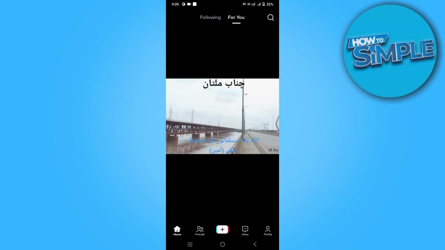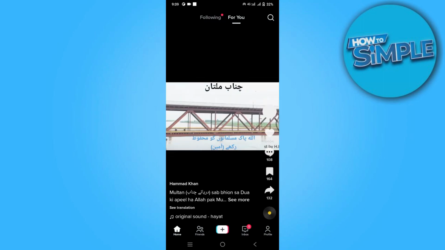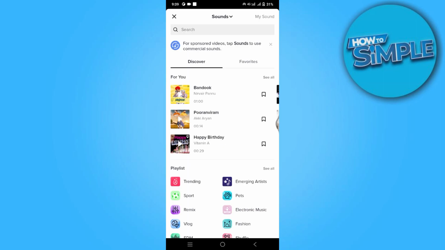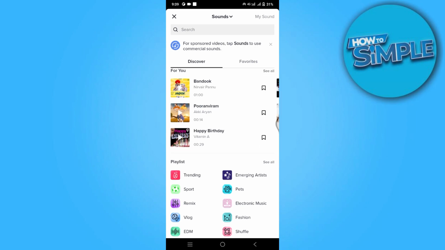And simply first of all make your video by clicking on this plus icon and go for add sound on the top, and select your desired sound here. Let's go for this one here and click on the scissor icon.